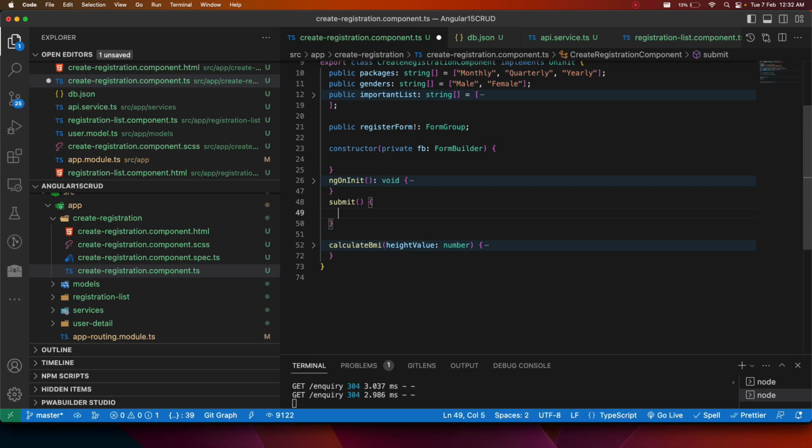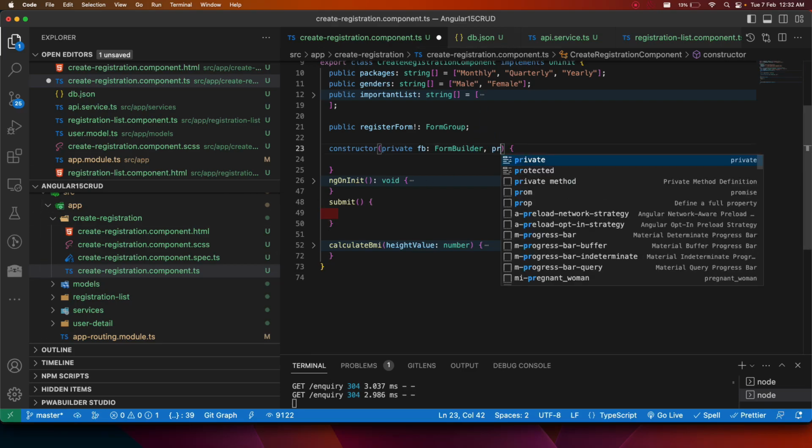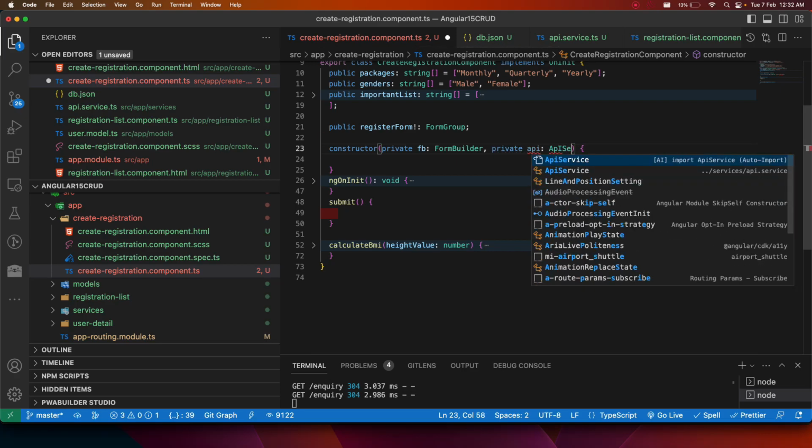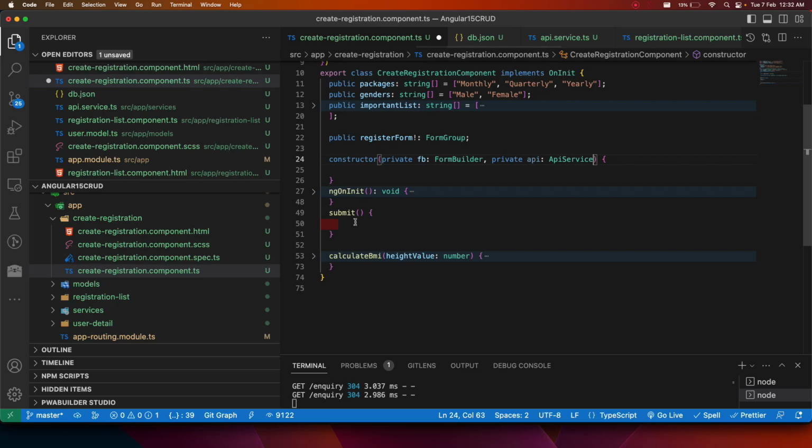All right, to do a POST call, it's quite easy. We just have to call the API that we have just created. So let's go ahead and use the API service. We just have to inject that in the constructor. We say api and ApiService. Okay, and now we can do the API call inside this.